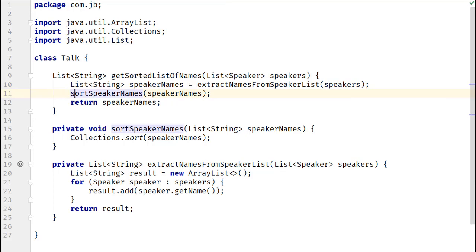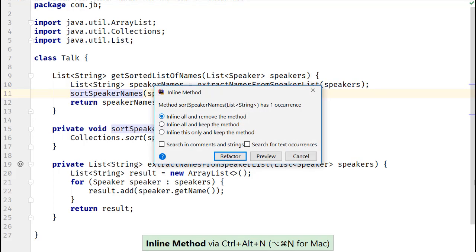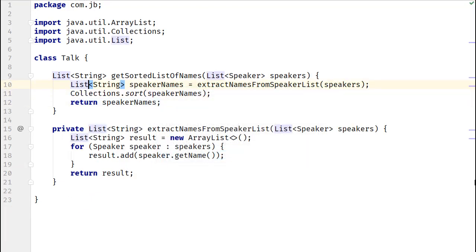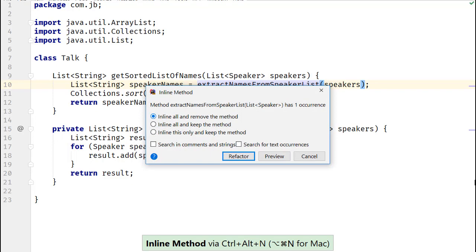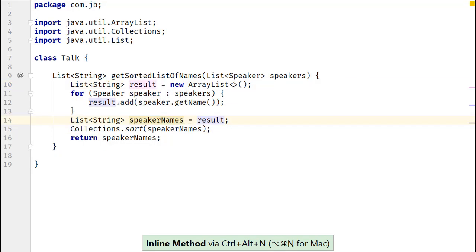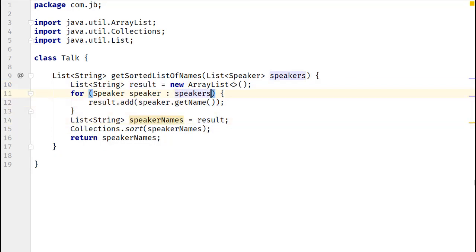Let's start by inlining the method sortSpeakerNames. You can see the shortcut at the bottom of the screencast. Now, let's inline the method extractNamesFromSpeakerList. Time to apply IntelliJ IDEA's magic. Let's start by converting the for loop to a stream.